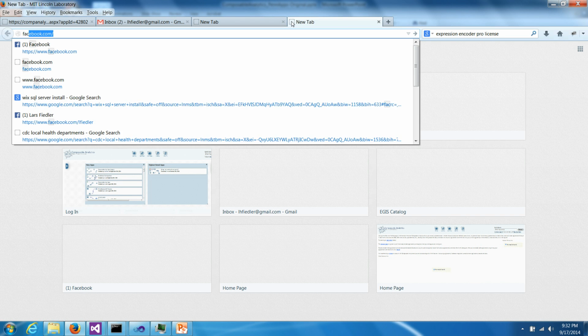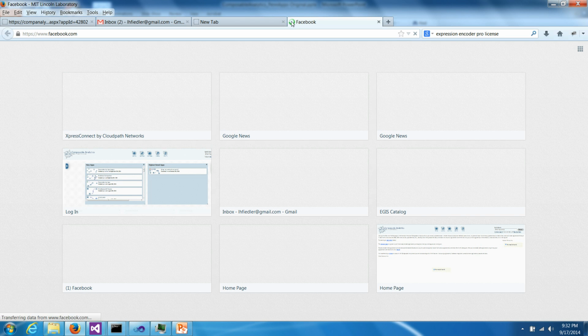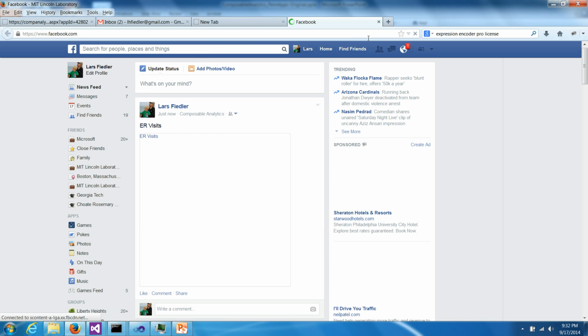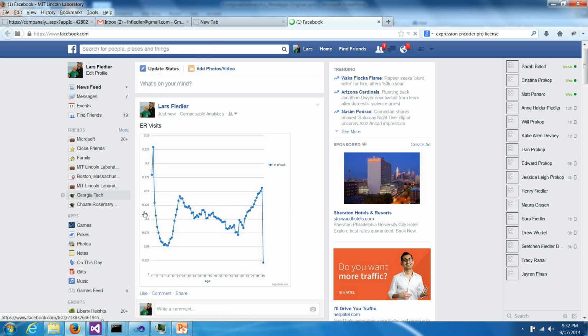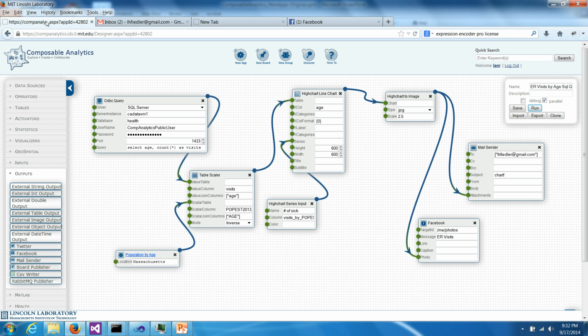And so if I was to go to Facebook, here you can see that we now have our chart posted to Facebook. So in just a couple of minutes, we went all the way from a health database. We pulled in data from the census, we aggregated it, we created a chart, and we then disseminated it to two different destinations. Right, so we can go all the way from a database to Facebook, very, very easily.